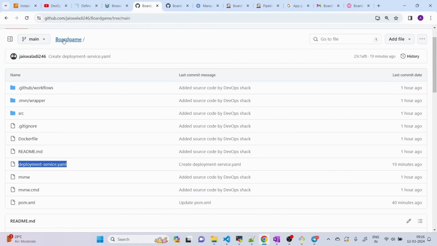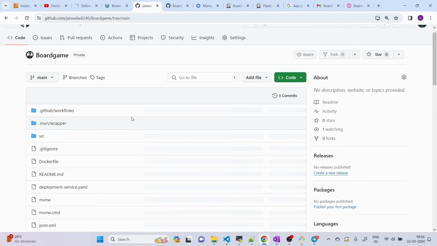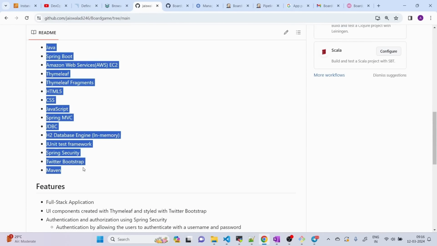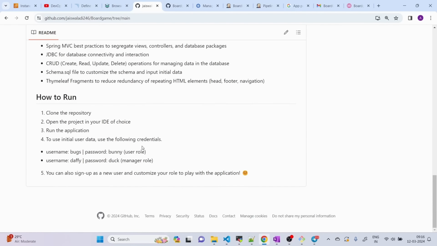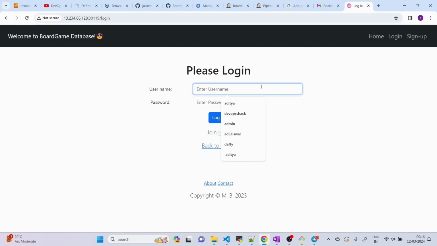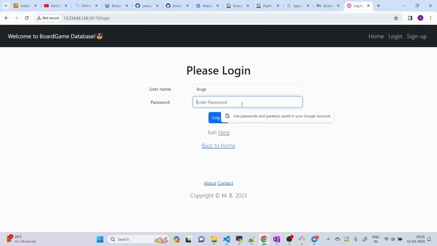Now this is not a very simple application. It is a CRUD based application which is using these many things. It has username credentials configured, Bugs Bunny, Daffy Duck. For example, if I go to login, I can type Bugs Bunny.